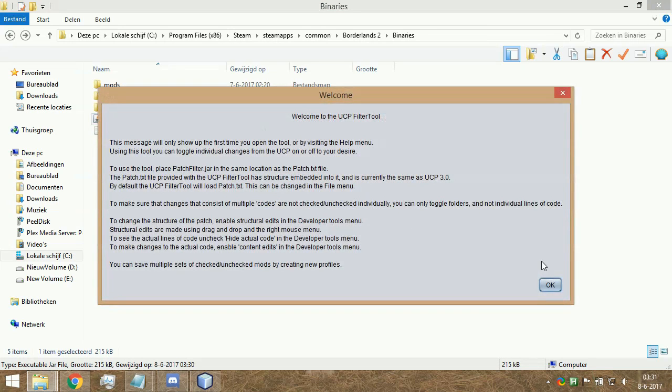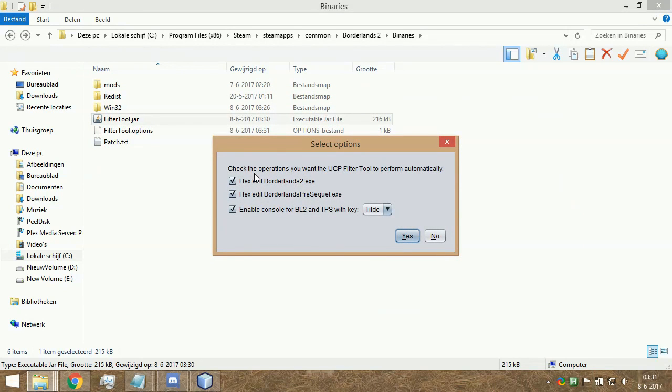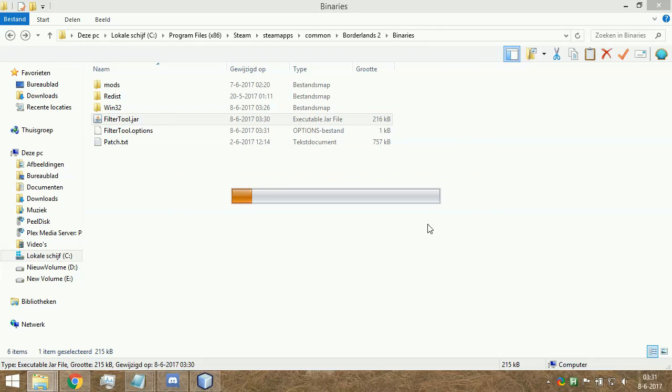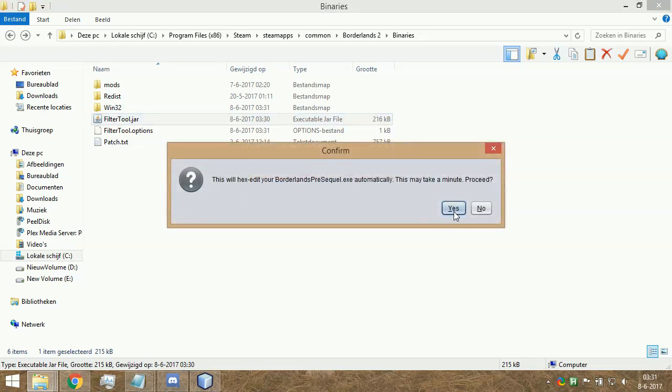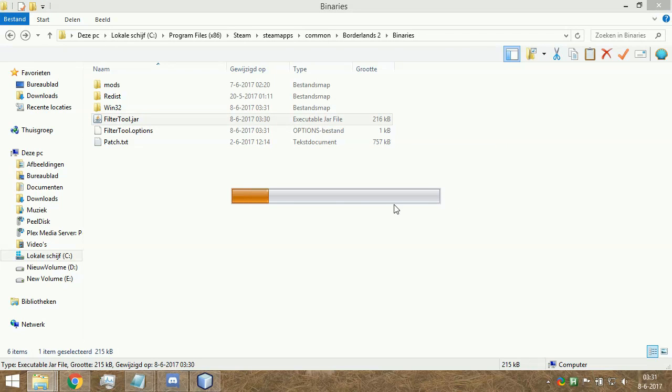And let's start with a big one. Like usual, you're greeted by a welcome message upon first opening the tool. However, the tool now also offers you to automatically hexedit your Borderlands 2.exe, your Borderlands the pre-sequel.exe, and to enable console for both of these games. If you accept its offer, it will start hex editing, which takes about 10 seconds or so, and both games will be ready for use with the community patch. After this is done, it will start up as normally.